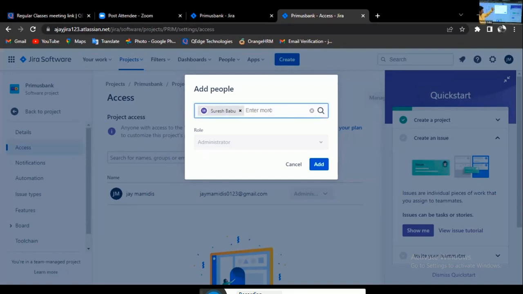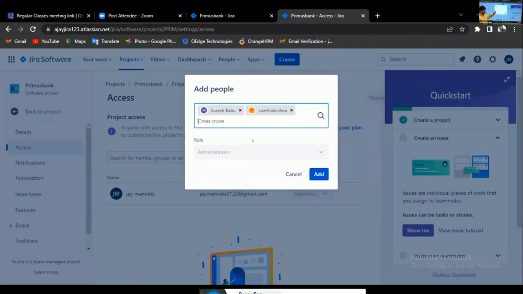It is asking the role of these people. What is the default role available here? Admin. Please observe the role of these users. Is it correct? One second. Shweta, is it correct? Do not add.